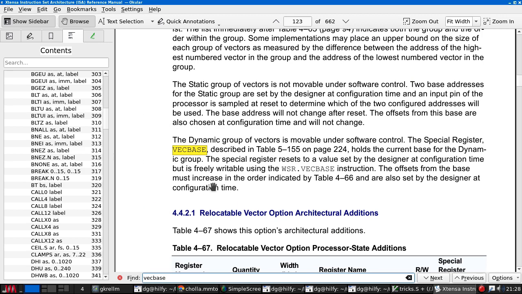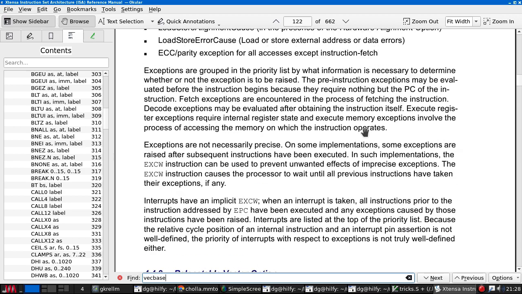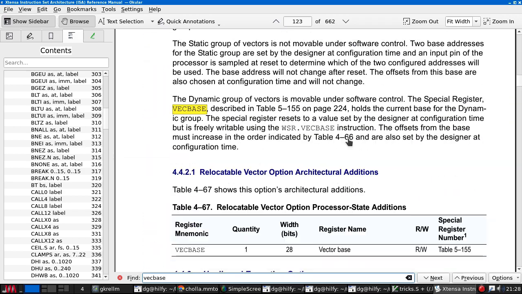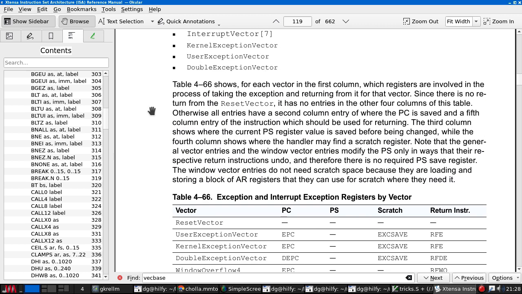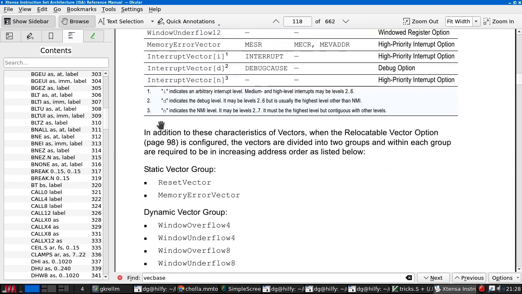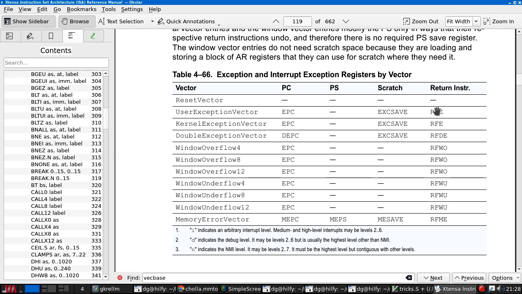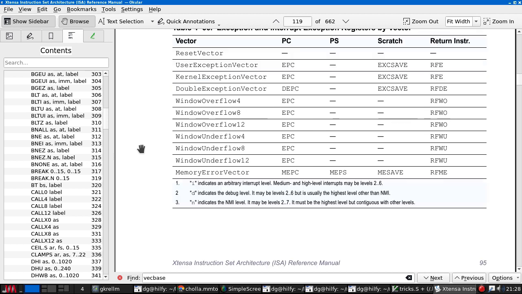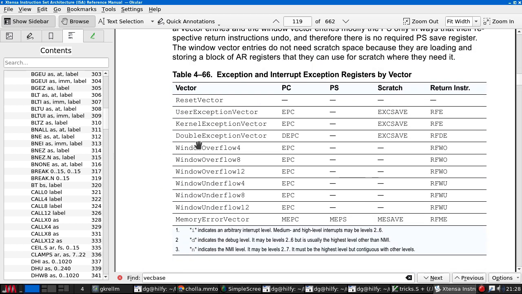What I'm looking for is alignment. Freely writable. The offsets from the base. Order 466. Yeah. Which registers are involved? This documentation could be, and this is useful to know, this documentation could be kind of better. It'd be nice if everything was in one place. All right.